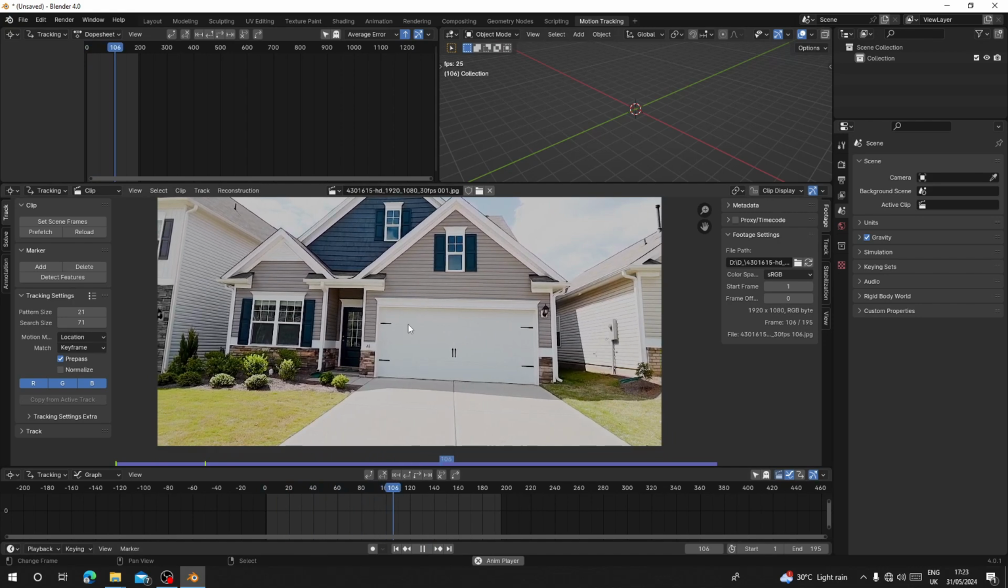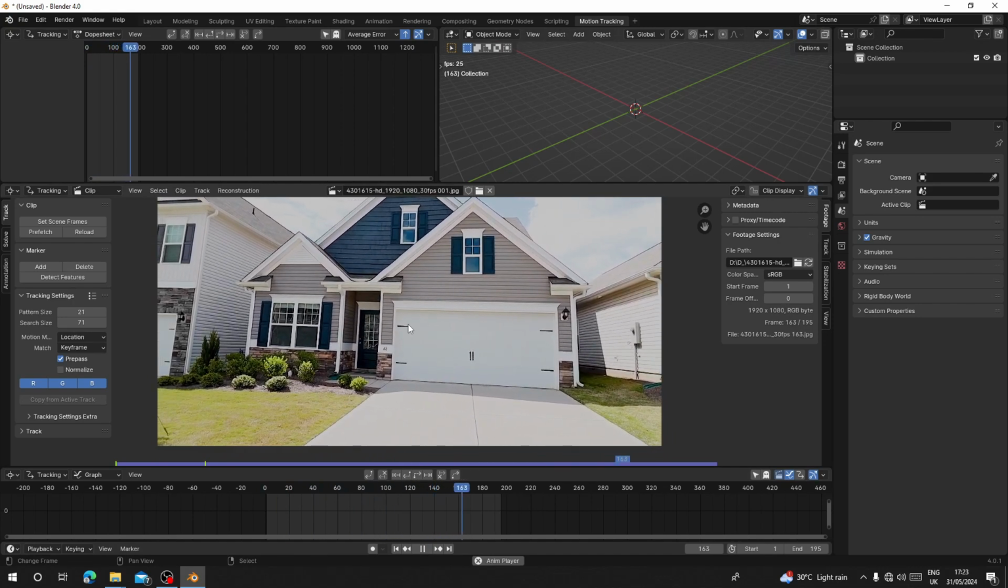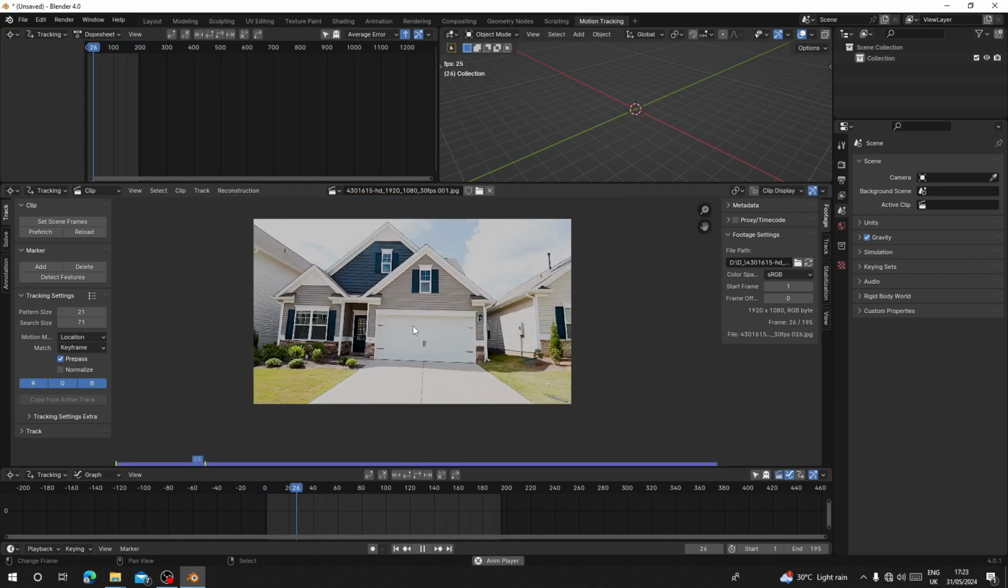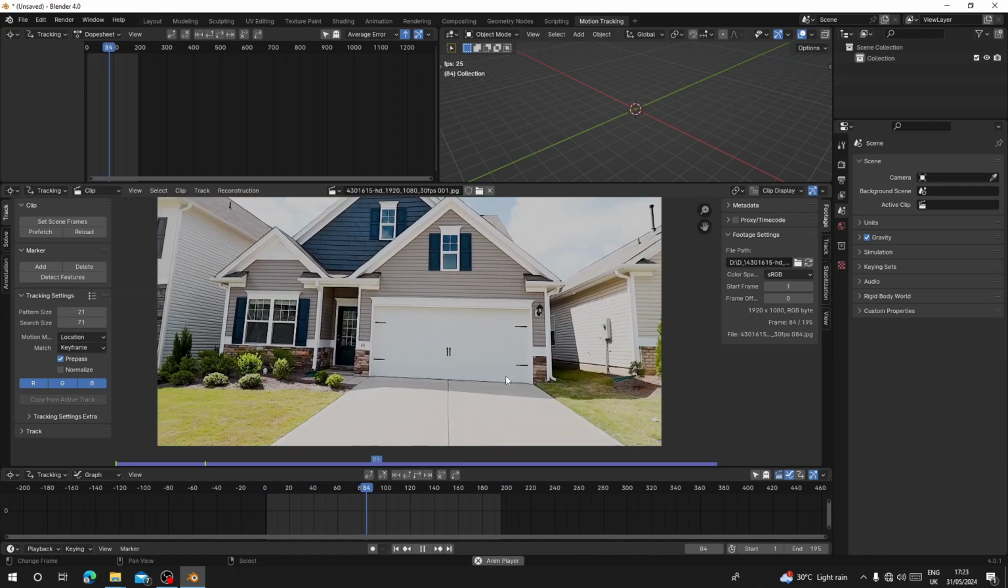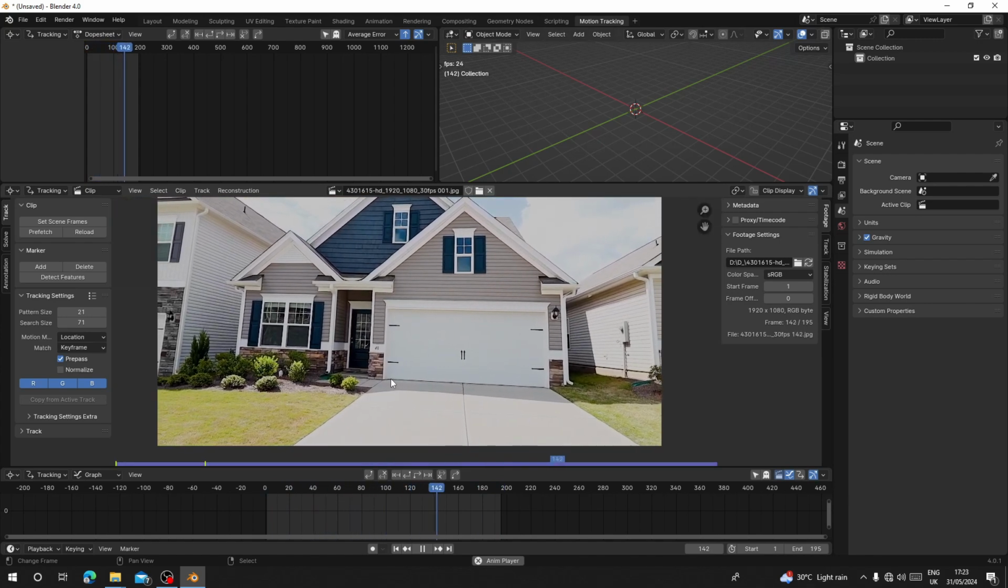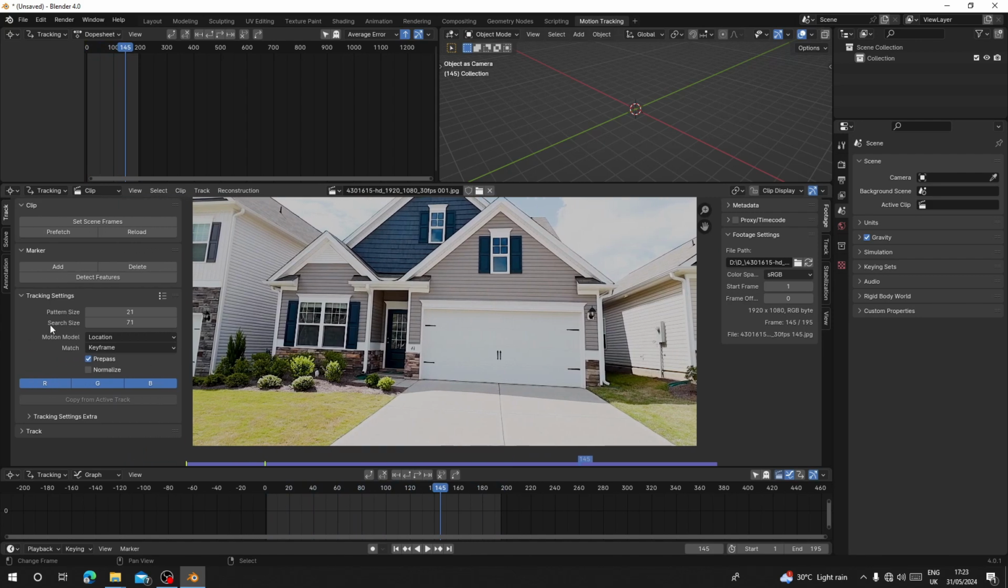If you check this video here, you can see we have only location. The video doesn't zoom in, scale, or rotate. So we have only location. In motion model, we have to choose location to get better results. Okay, so I'll choose location and match. Let's make sure it's match previous frame, and let's normalize the lighting. Okay, so let's start on frame 1.